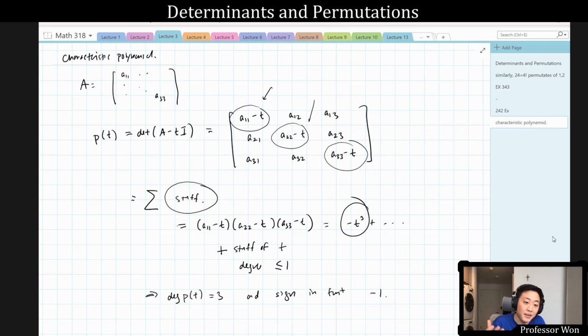Turns out for any n by n matrix, if you think about what the determinant is, only one of the terms will contribute a t to the n. It will be exactly the term that takes all of the things along the diagonal. All the rest of the terms won't even involve a t to the n minus 1. They involve at most t to the n minus 2. Wait, is that true? No, that's not true. Is that true? No, it is true.